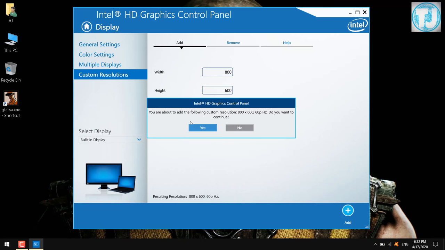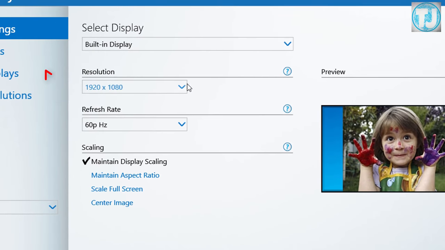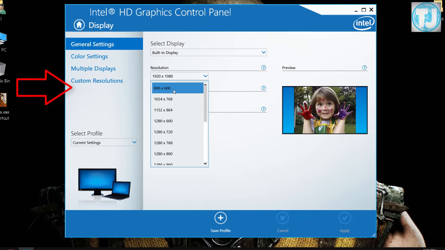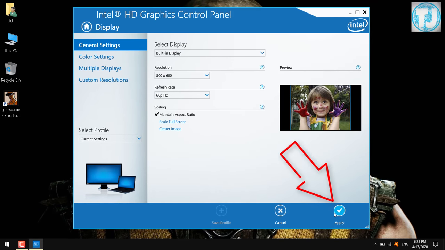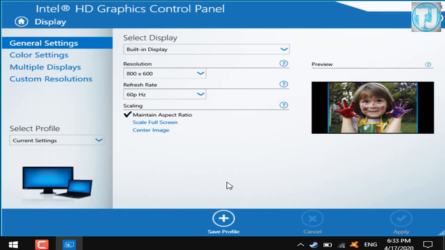Click on yes. And now click on the general settings. And here, under resolution, select 800x600 resolution, and after that hit on the apply button and click on yes.